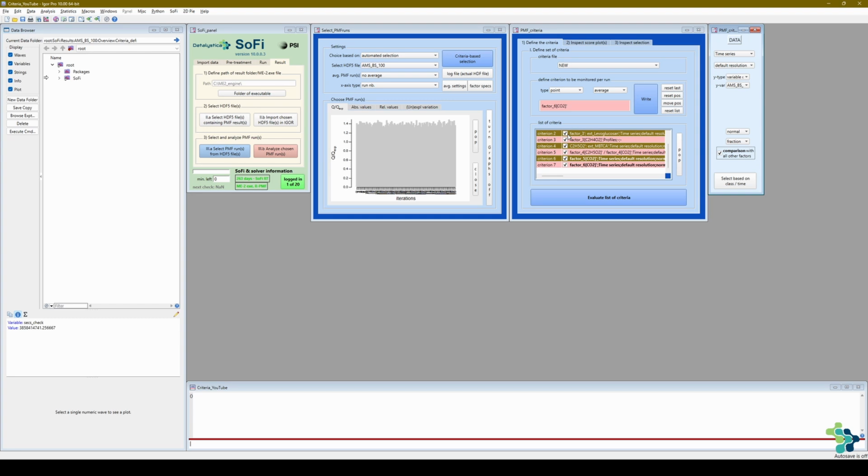Just keep in mind, if you want to use some additional criteria for sorting, that you check all the criteria that should be used for the sorting, otherwise SoFi will do the sorting wrongly. And with this, let's start the evaluation of the criteria list.